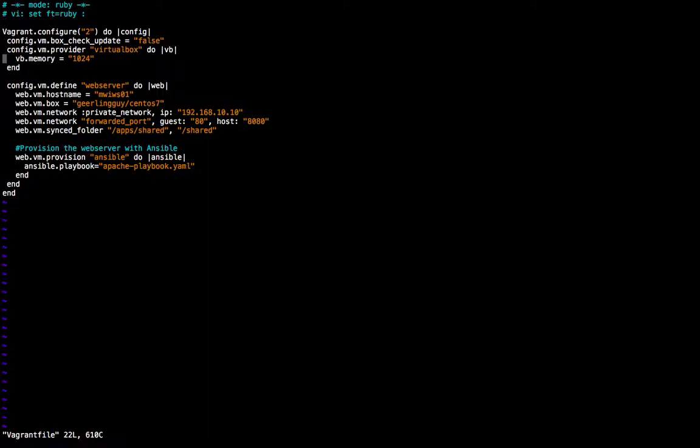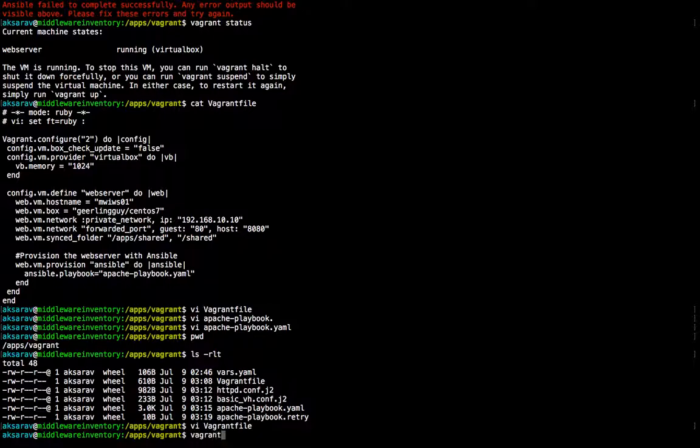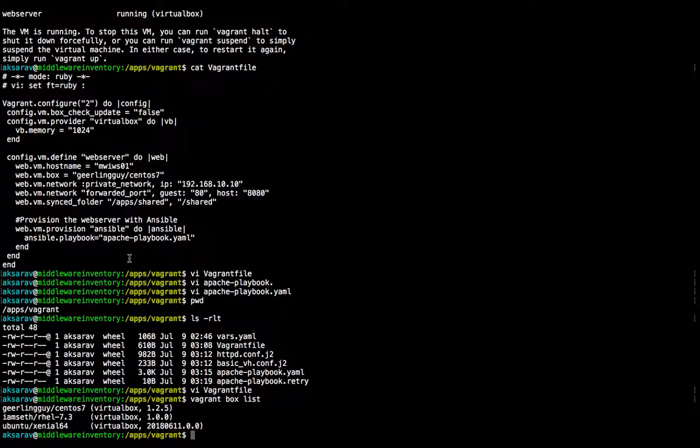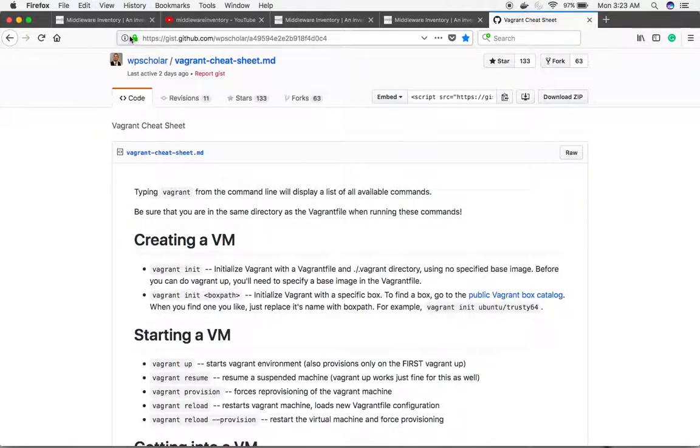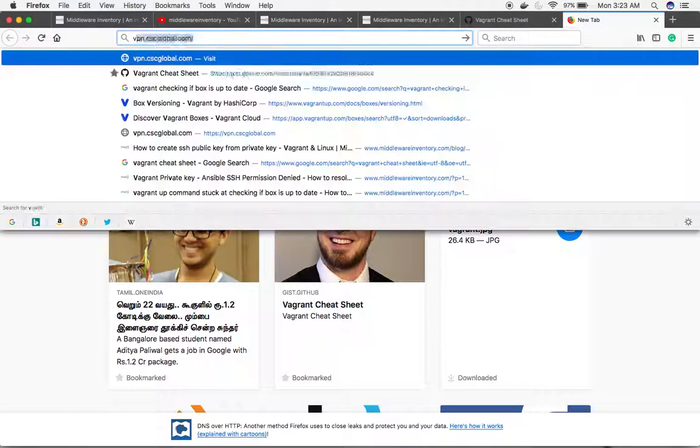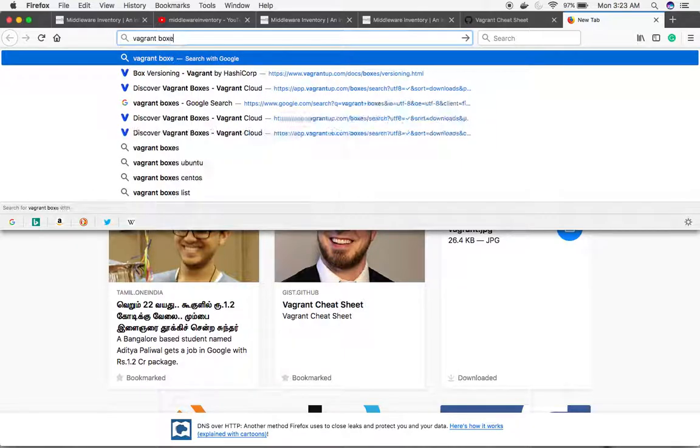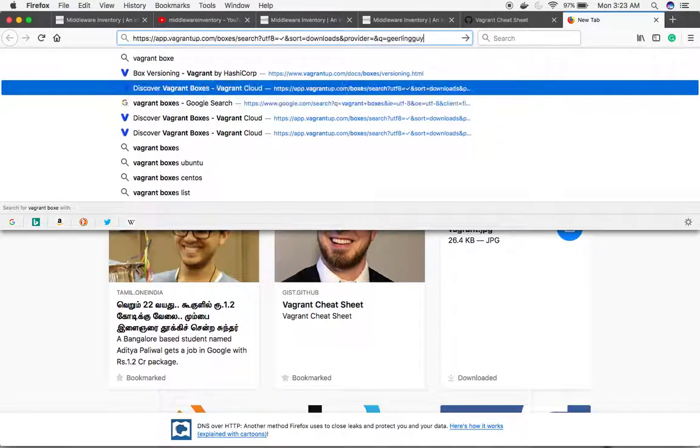Here we declared what the memory is, 1024 MB, and we have just declared the host name and the box and private network and every VM based thing. As you could see, I have used CentOS 7 if I haven't said already. So this is how you have to list the boxes, Vagrant box list. If you want to download any new boxes, you can go ahead and download from the Vagrant cloud, which is here.